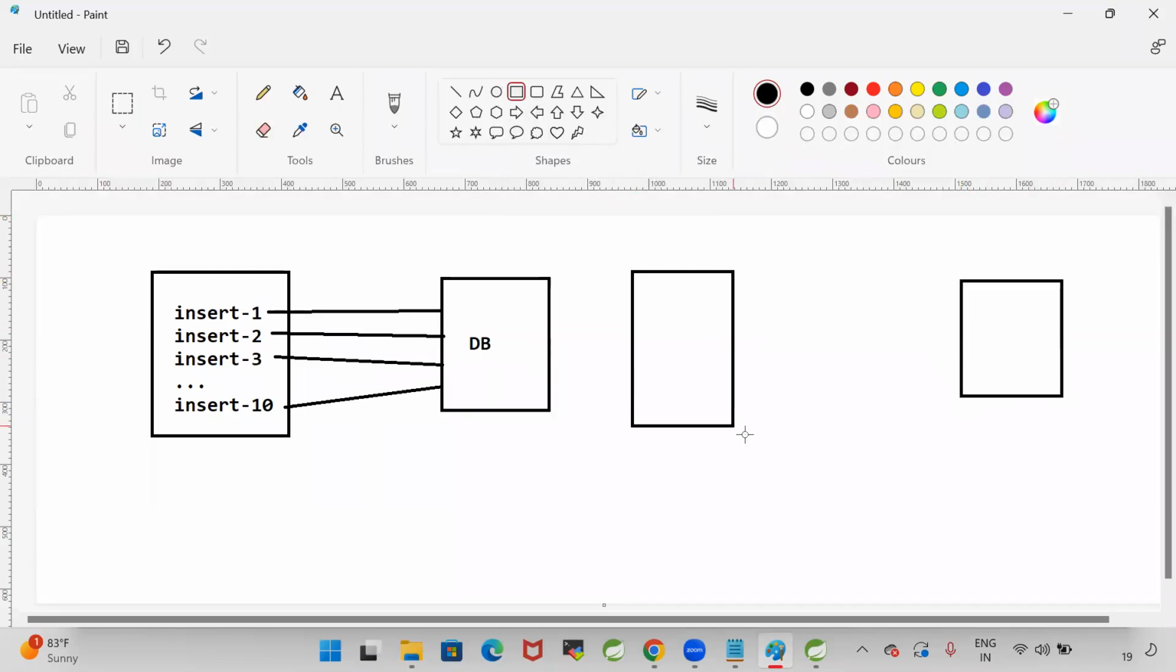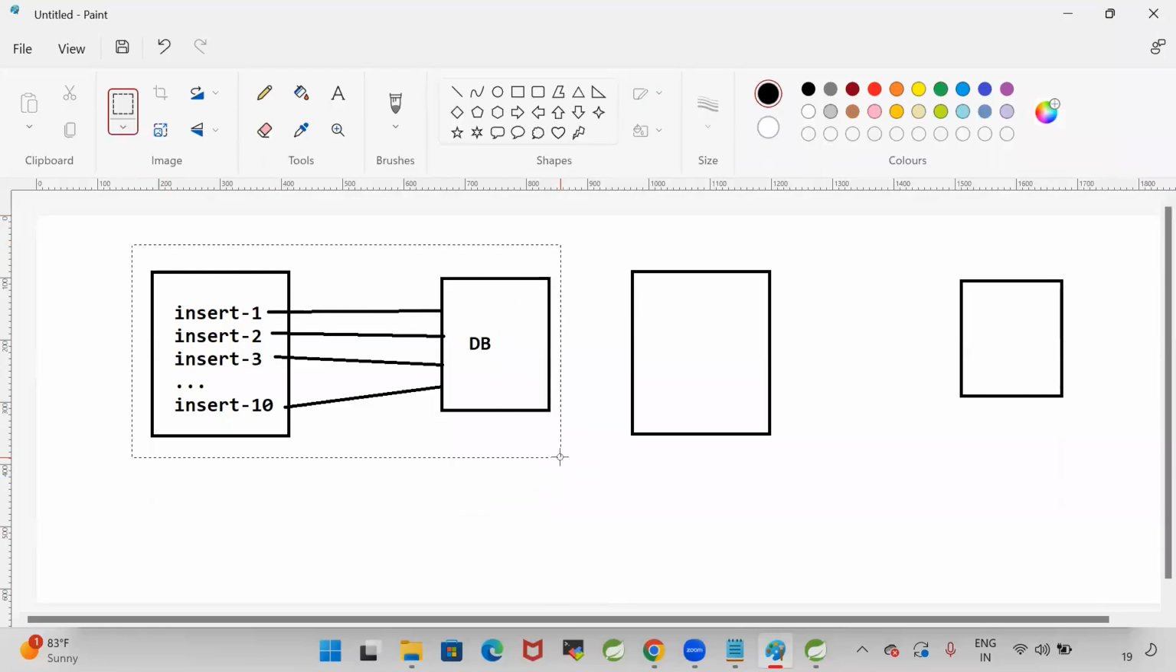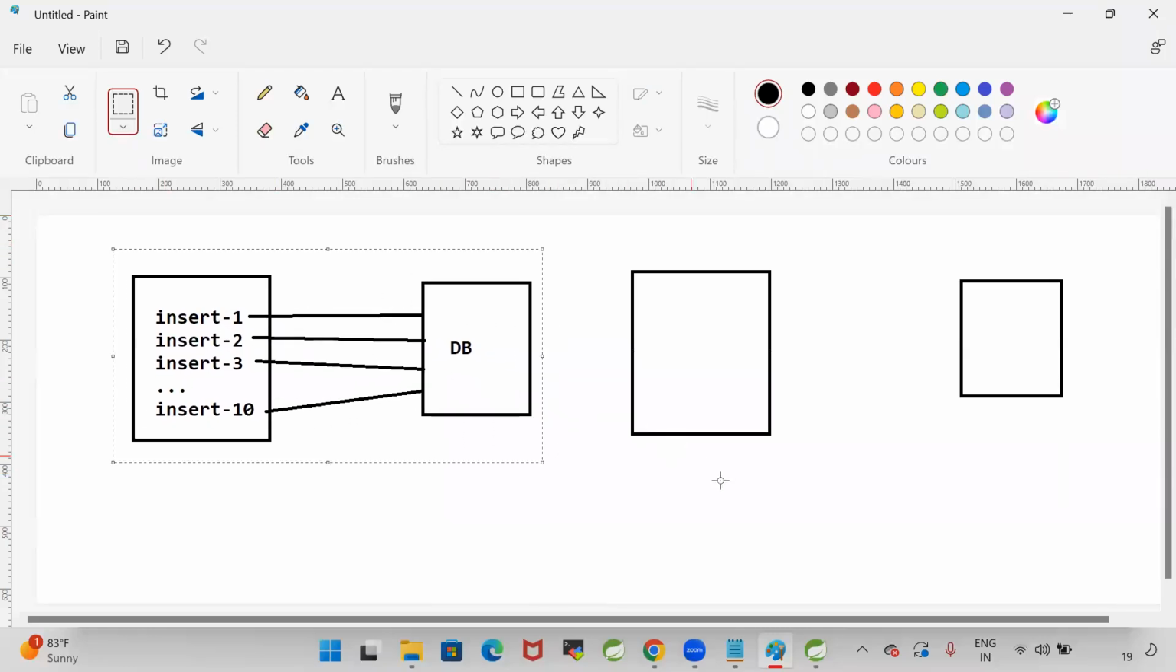This is my Java program. So in approach 1, I'm inserting 10 records one by one. If I insert 10 records one by one, my Java program will communicate with the database 10 times, which will reduce the performance of our program.